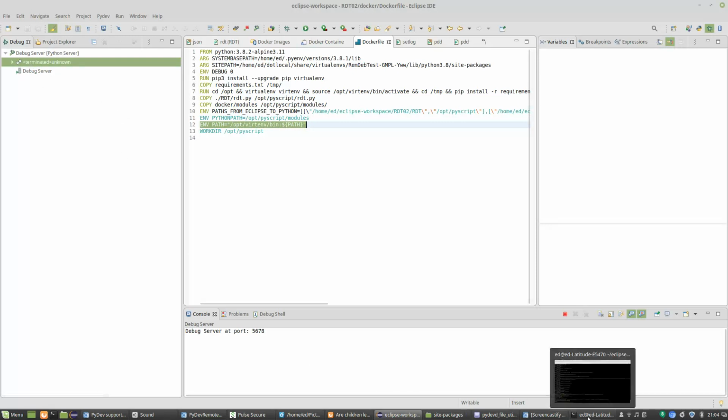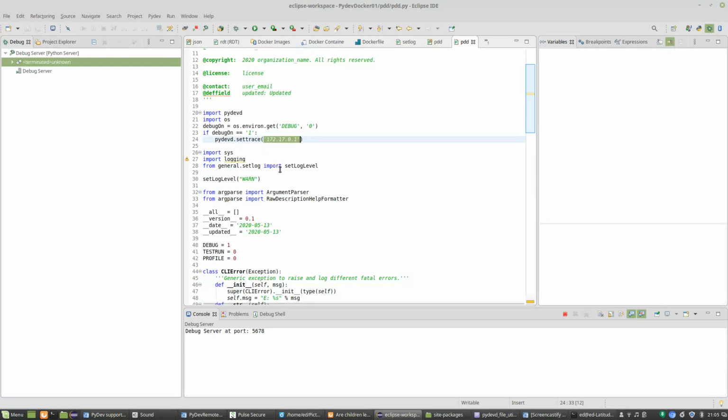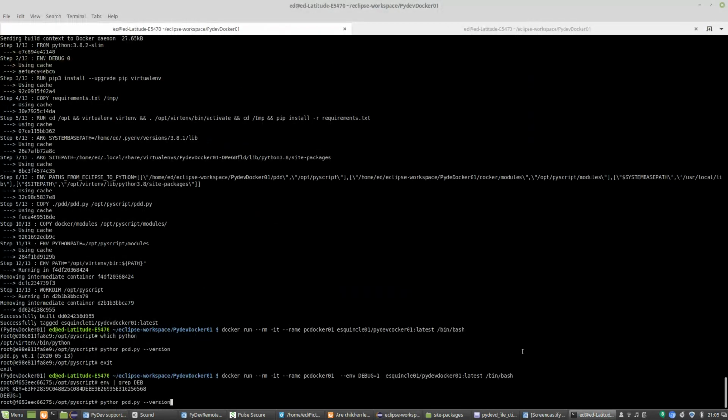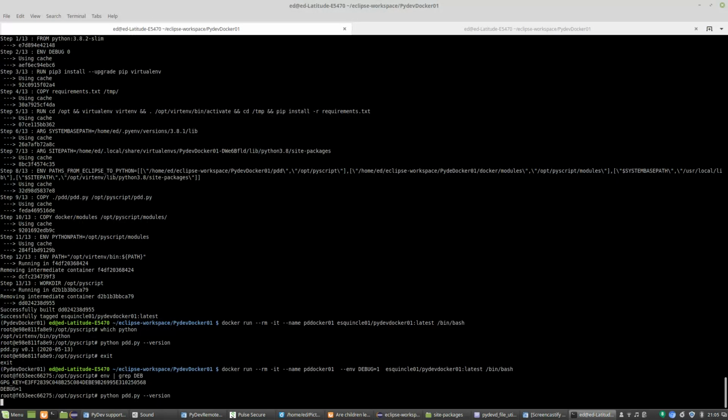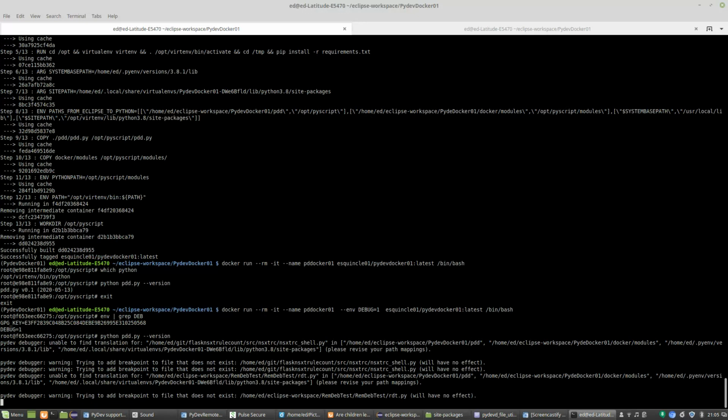But I believe that we should now, I'm going to add a breakpoint just in case, but I think it should stop at the first line of code after the set trace command, so it should stop at this import sys. But let's go ahead and try this. That looks good because it didn't run to execution.